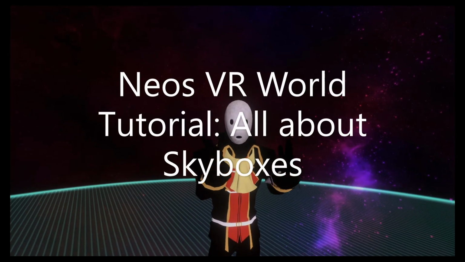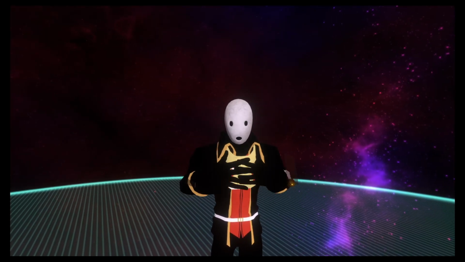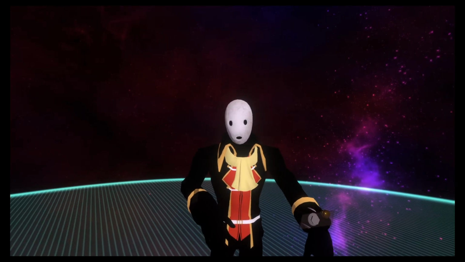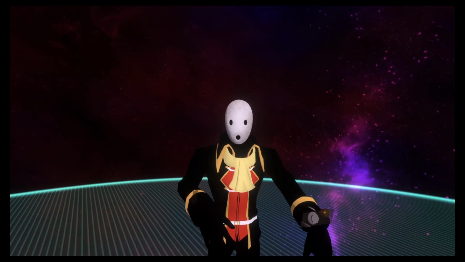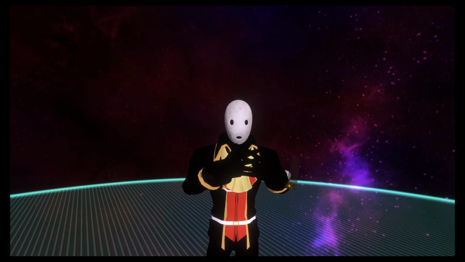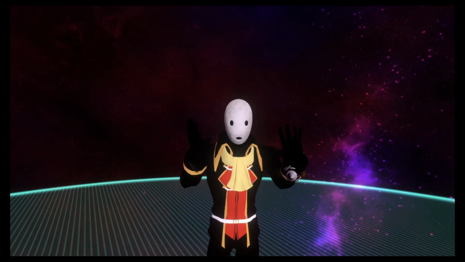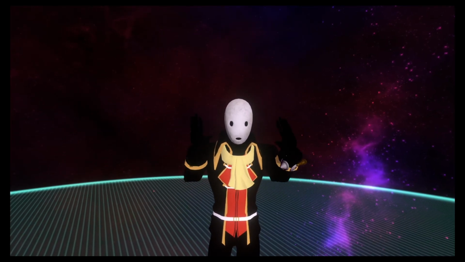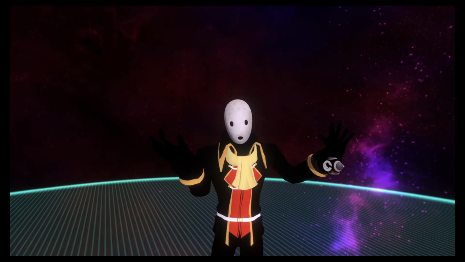Today we're going to be talking about everything skyboxes: how to edit skyboxes, create skyboxes, modify skyboxes, how they work, everything. Let's first of all start with what a skybox is. A skybox is a special type of material which is placed on the world extremities, in this case of everything past anything else that can render.